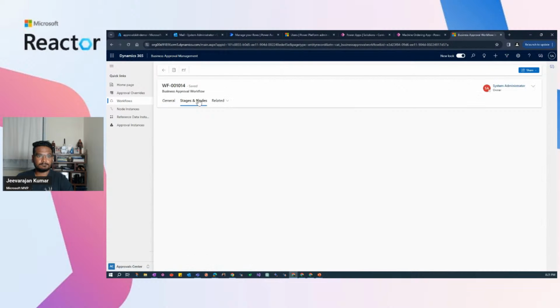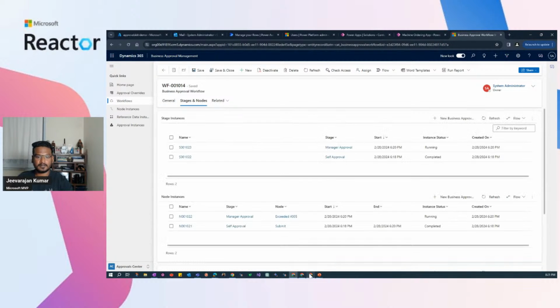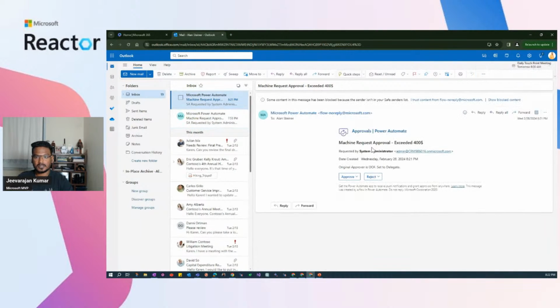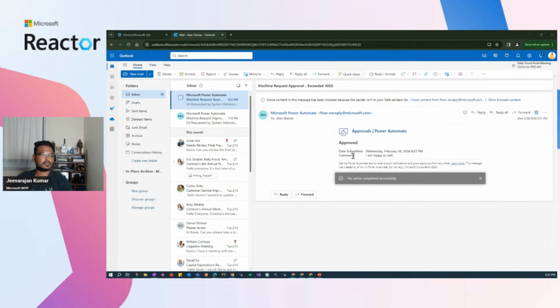Meanwhile, I'm just going through the app to show you how I can monitor it. I think I got the email now. There you go. So Alan got it, and since the original approver is out of office, it's been sent to Alan. Now what Alan does is, I'm happy, install, and then Alan approves it. That's all.